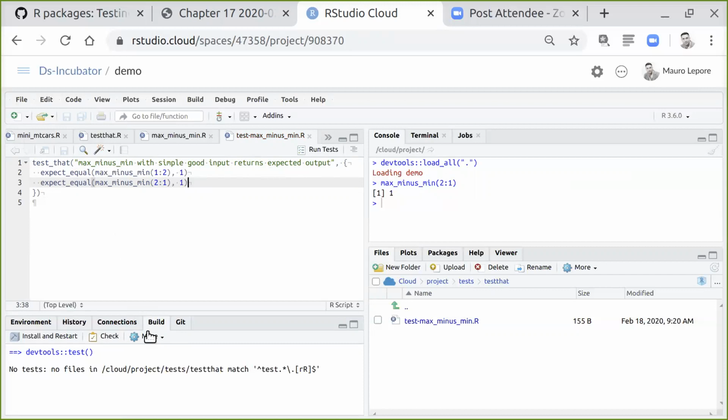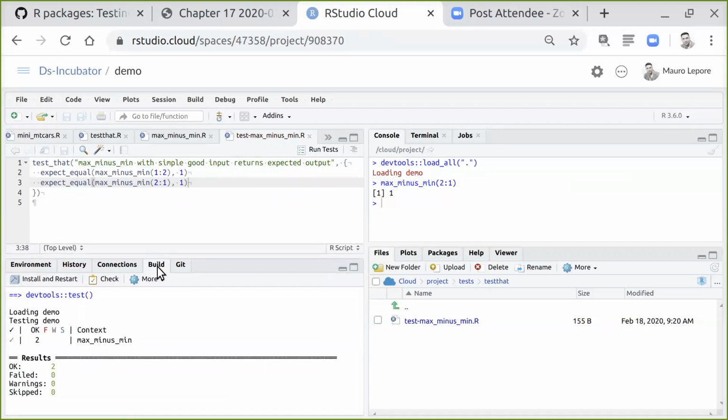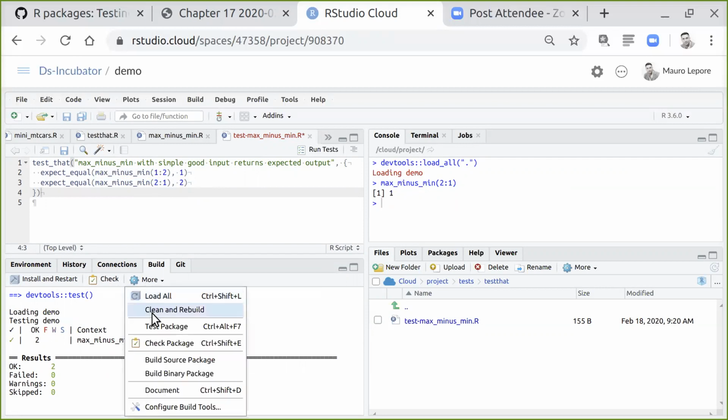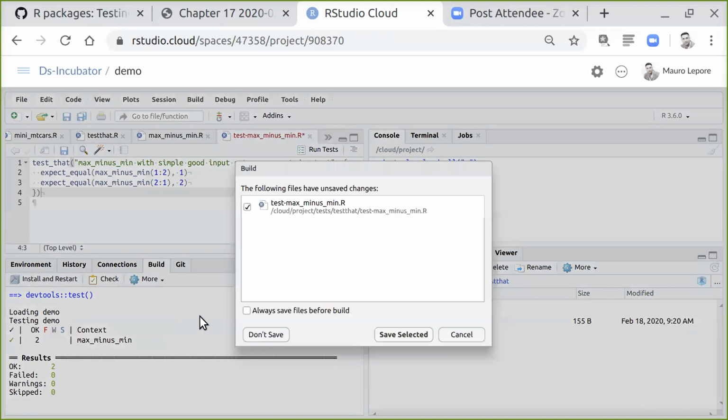So if you run the tests now, you should see everything green because the expectations are as you expected. But say that you expected that this second expectation should return 2, because 2 is not equal to the output of max minus min with the vector 2 to 1. Then, if I run this test now, this should return a failure.